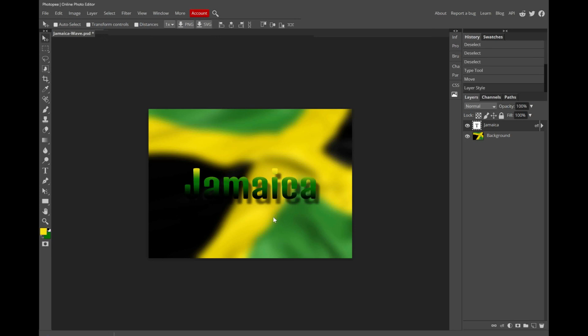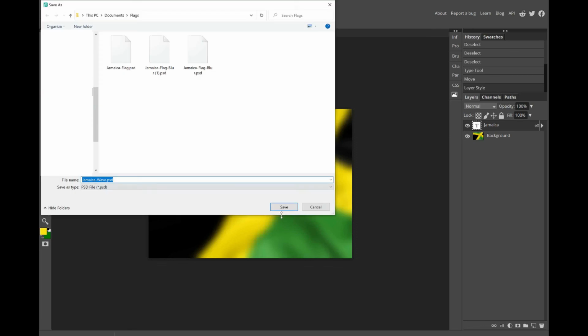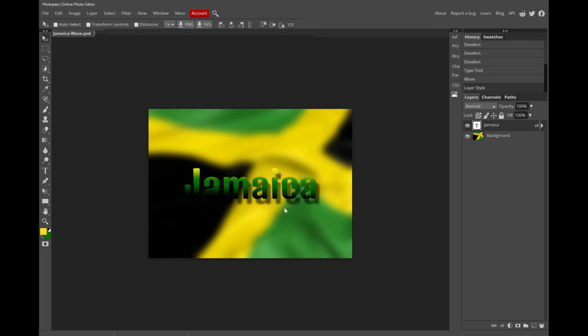The adjustments that were just made can also be saved as a PSD or Photoshop document so that at a later date the text can be changed without having to start all over. Click File, Save as PSD, navigate to the location on the computer and click Save. Close the files in Photopea.